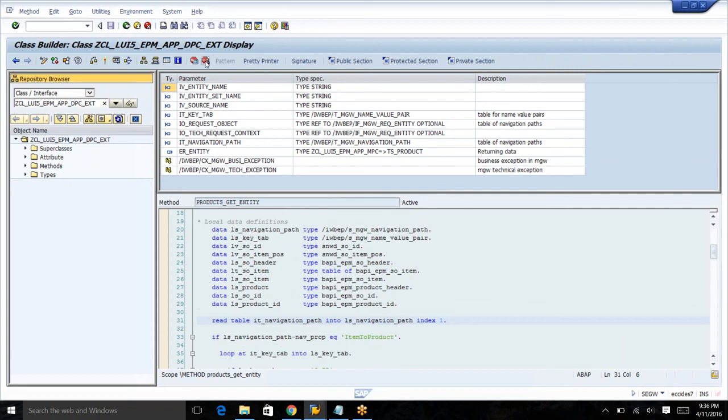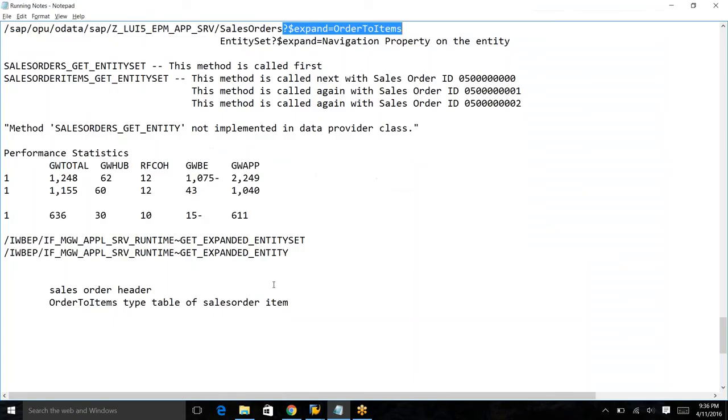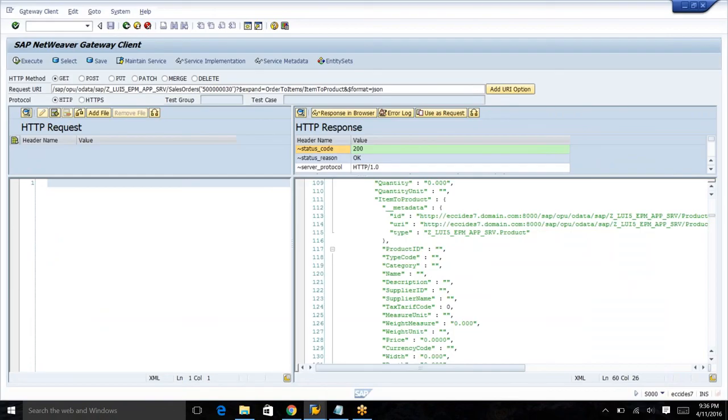Okay, come here. So what it will do is it goes to the sales order, gets the sales order header information. It goes to the sales order items underscore get entity set method. It gets all the sales order items and it goes to the get product, product underscore get entity for each sales order item.